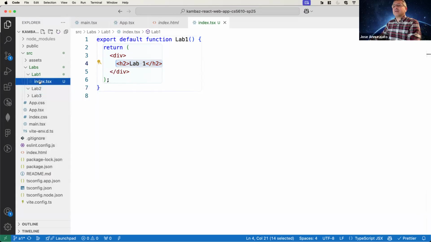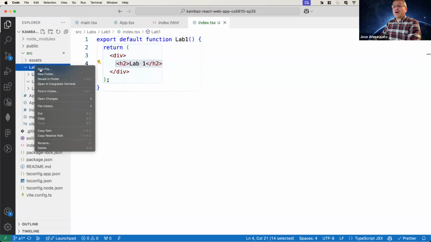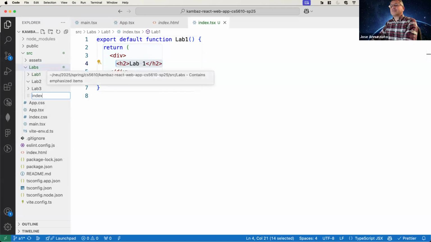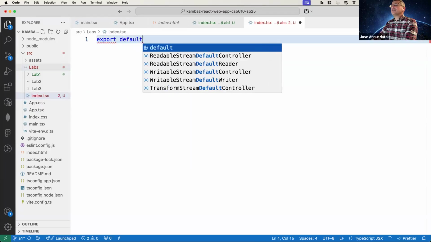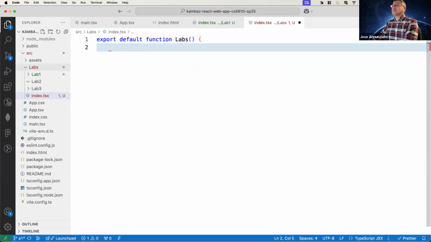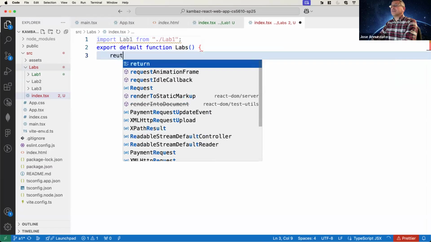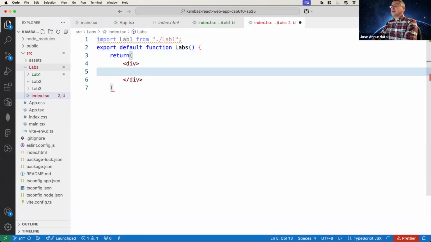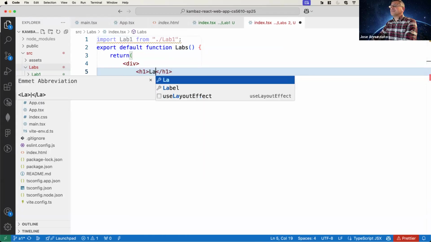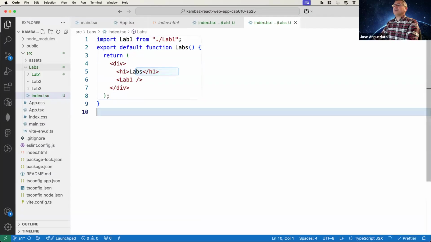So yes, we have index here, and then labs itself is going to have its own entry point, index.tsx, and this will be export default function Labs. This is going to import Lab1 from lab one, and this is going to return a div that says H1 Labs, and then Lab1 right there.